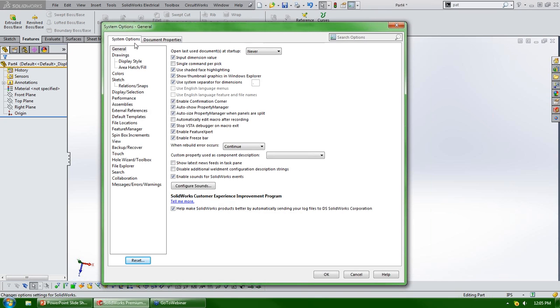So under System Options, you have an overwhelming amount of options, and that's because SOLIDWORKS really wants you to pick and choose what you need to see to help you do your job. So if you do every aspect of SOLIDWORKS, which I've never heard of anyone doing, you might have everything checked. But if you are only doing a subset to your specific task, you might want to come through here and start looking at your options.